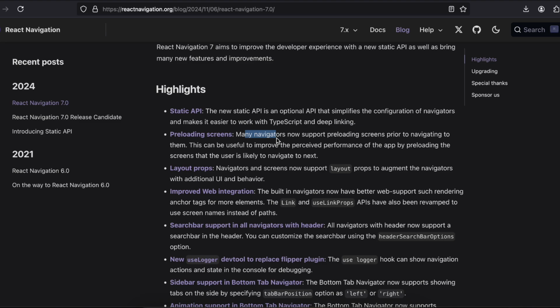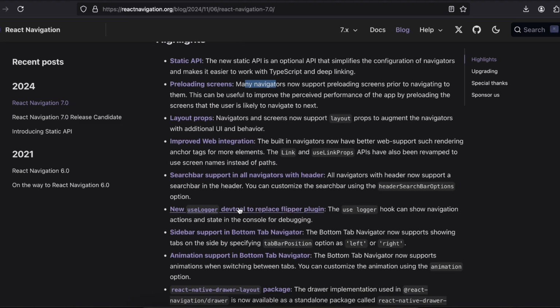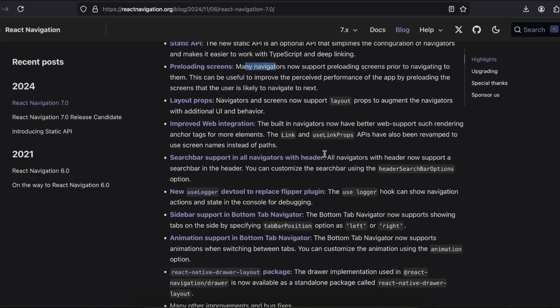Improved web integration. The built-in navigators now have better support, such as rendering anchor tags for more elements. The Link and useLinkProps APIs have also been revamped to use the screen names instead of paths. Then search bar support in all navigators with header. All navigators with header now support a search bar in the header. You can customize the search bar using the headerSearchBarOptions.